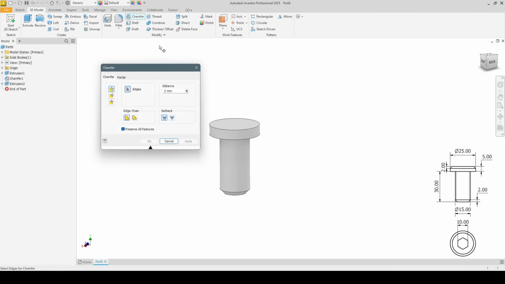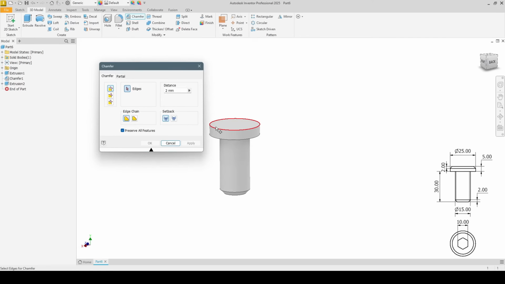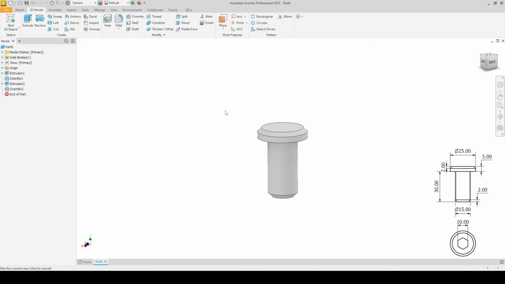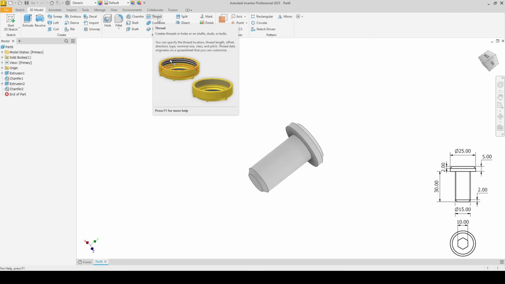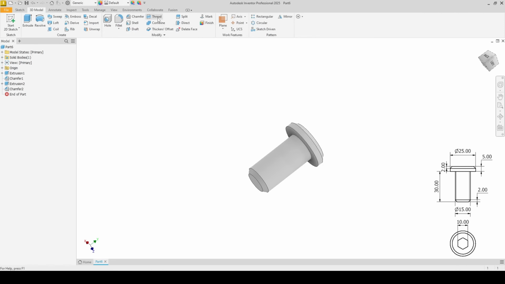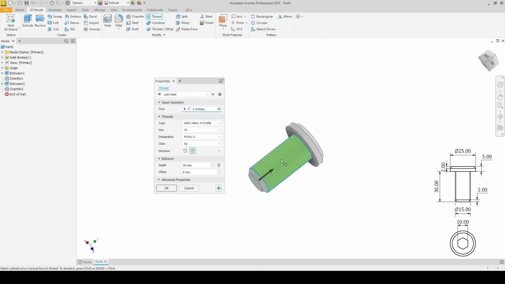Got a chamfer on there again. Another 2 mil chamfer. That's on this edge here. Press apply. Okay, that's looking good. Now we want to add a thread to the threaded portion here. So right next to chamfer, we've got the thread tool under 3D model. So we'll select thread. We got our toolbox here. So it's asking what face do we want to apply a thread to. This is the face here. We'll click here.